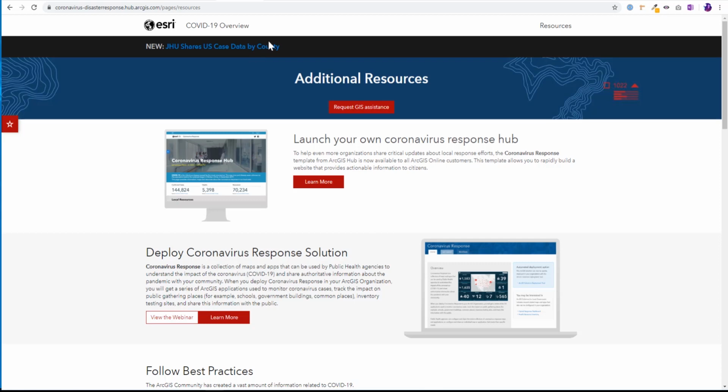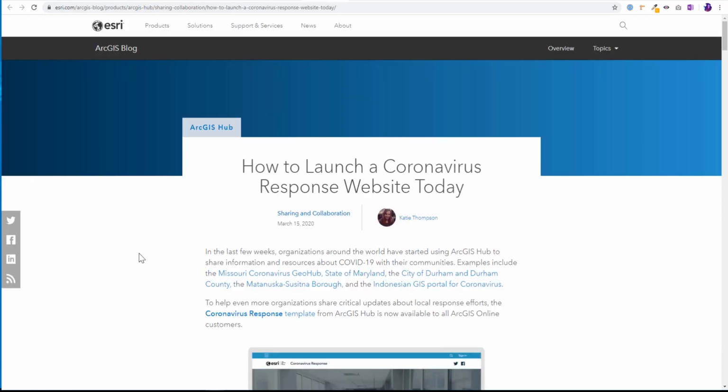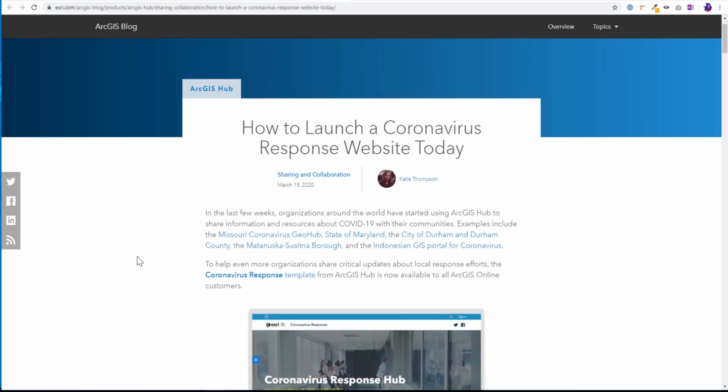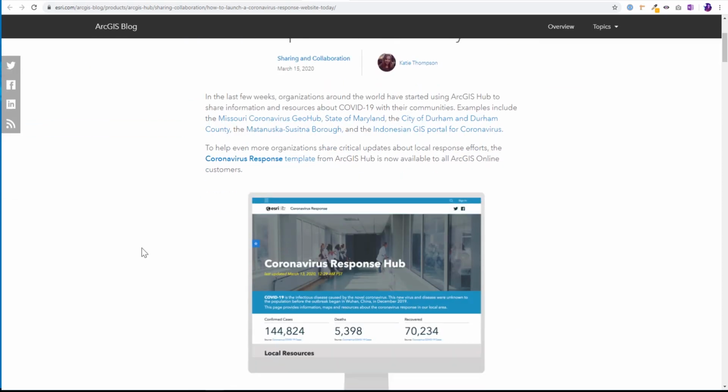And what I'm going to walk you through here, you can also walk through on this link here, learn to launch your own coronavirus response hub. So if you open that up, you'll get this blog made by Katie Thompson here at Esri, and this also walks you through step-by-step how to deploy this website.